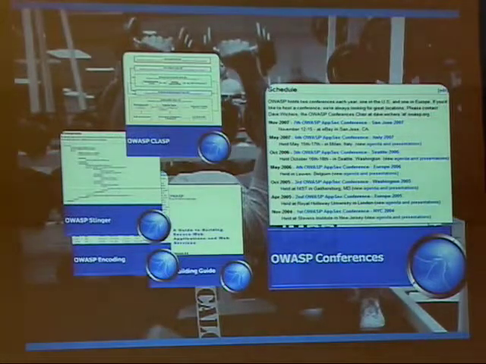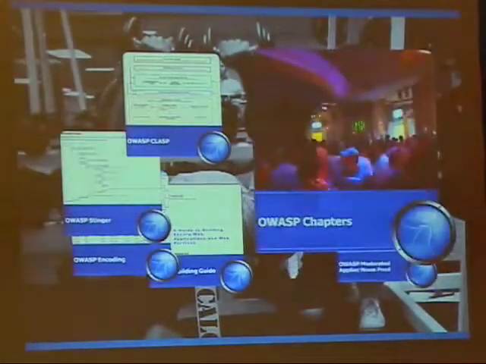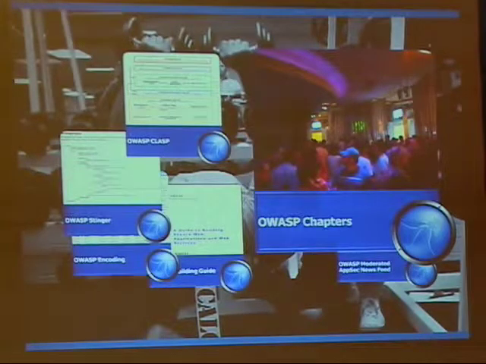OWASP conferences, near and dear to my heart. We have OWASP conferences around the world in various regions. As I said, we have 120 sites around the world, over 10,000 members. And the cool part there is that we have regional conferences. The next one coming up here in New York City is September 24th and 25th, about 5 miles south of here. I'll cover it a little bit deeper shortly.